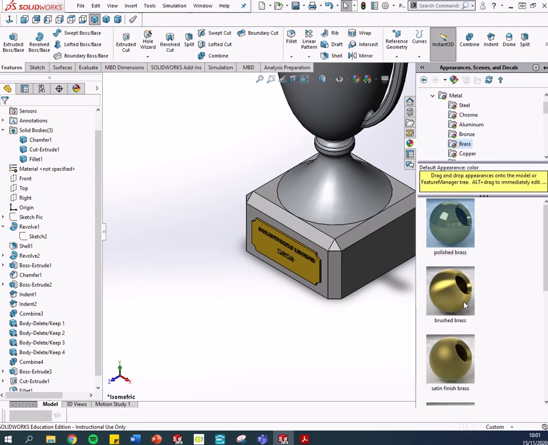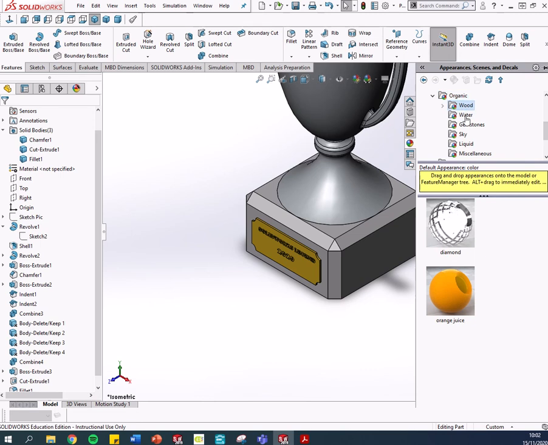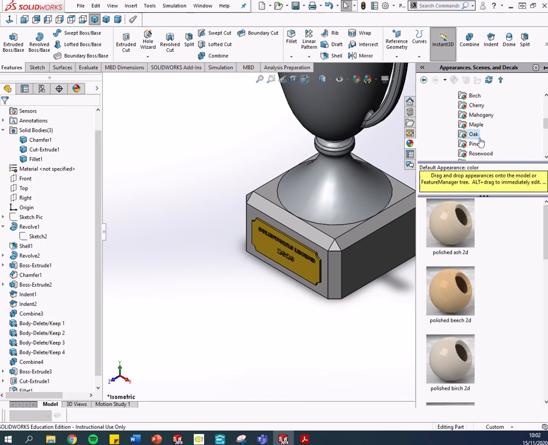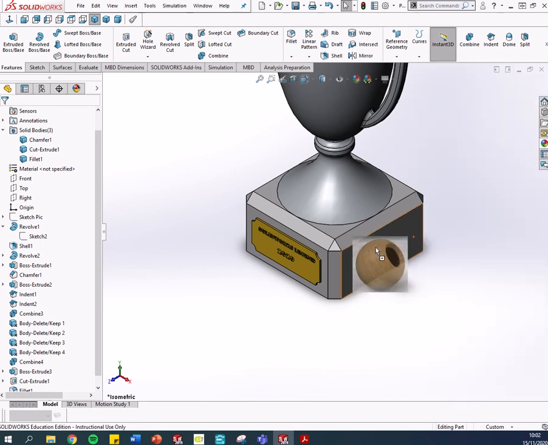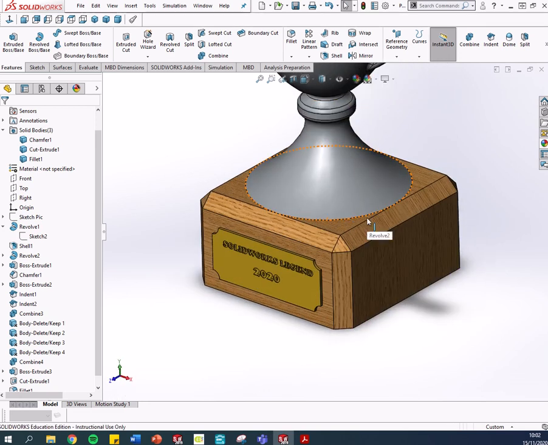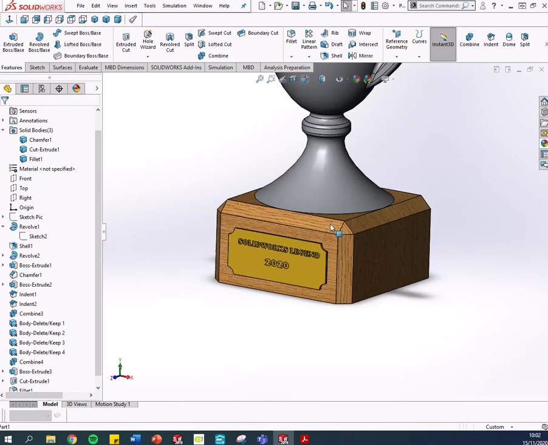And then we want to go with some sort of oak, polished oak for the base. So we need to go to organic, wood, oak, polished oak. Just drop it onto it. Do it onto the whole body. Okay, that's probably good enough for now. We could mess around with the grains and stuff like that, but we'll do that in a later video.